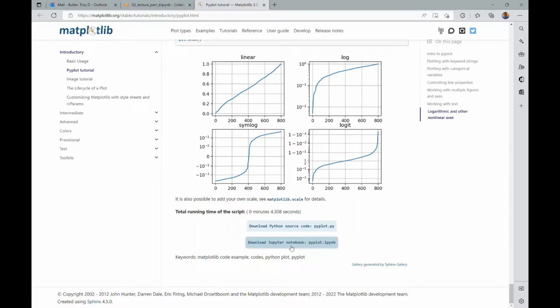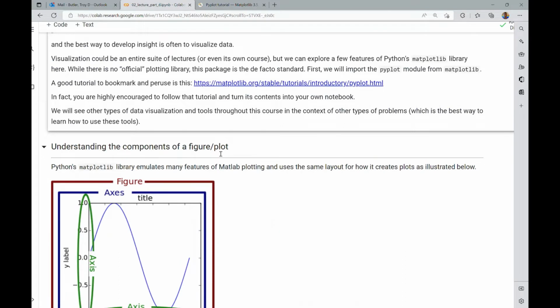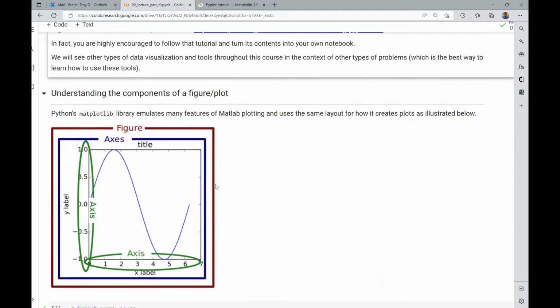And you'll find in a lot of official documentation that there are Jupyter notebooks you can download to explore the things they're showing in the tutorials or basic examples that are provided as part of the documentation. So before we begin, we want to understand the components of a figure and a plot. Python's matplotlib emulates many features of MATLAB for those that are familiar with MATLAB in terms of MATLAB's plotting, and it uses the same layout for how it creates plots as illustrated below.